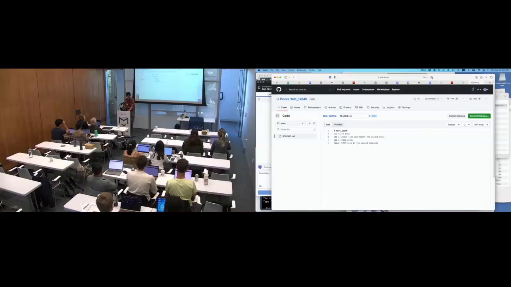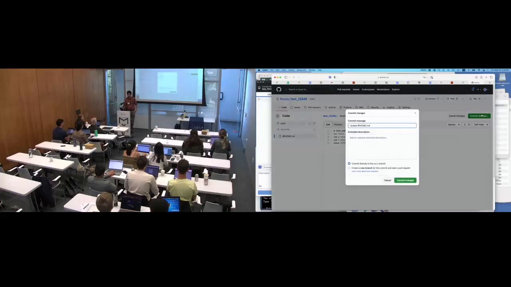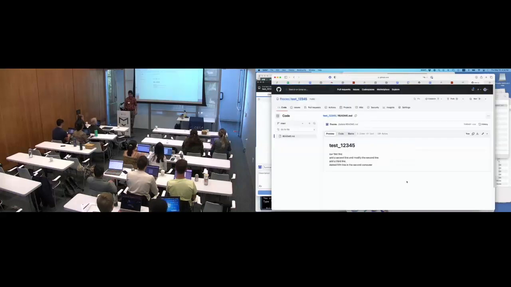Okay. And here, when I click commit changes, it's going to save, commit, and push to the web, but it's already in the web. So just as is, commit changes. Okay. Were all of you able to do this?